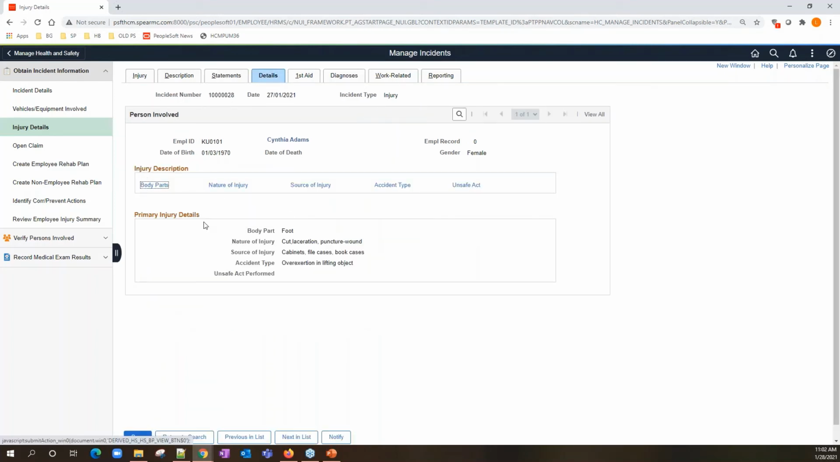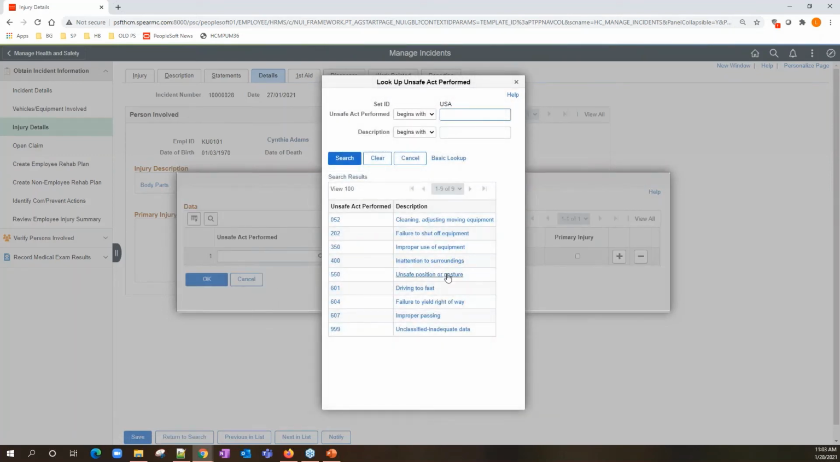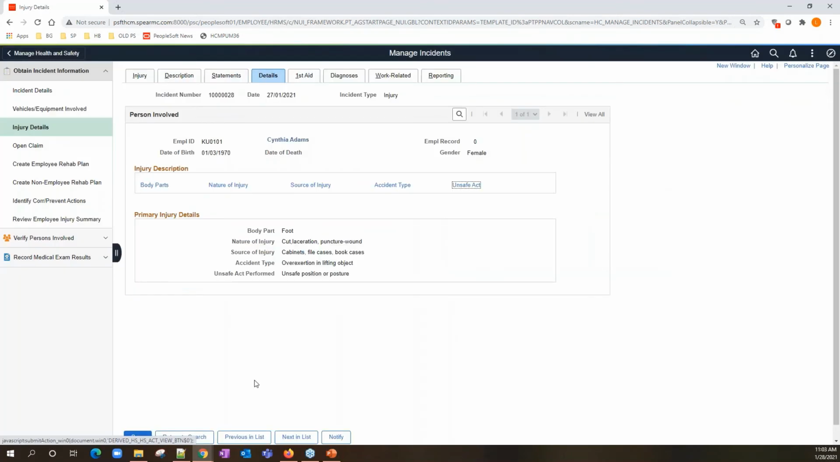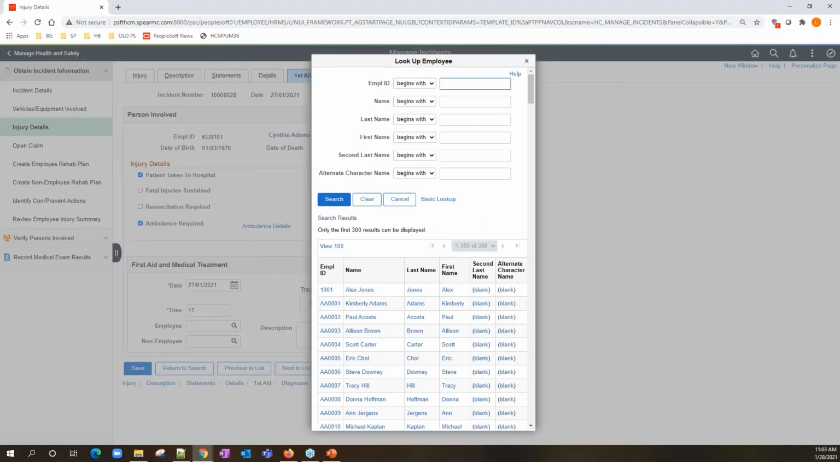What are all the impact of the injury? Like for example, body parts, nature, source, all this was filled by the employee itself. So all of this information is available. If not, this is where the health and safety admin would be filling this information in. Was there any unsafe act performed? In this case, let's say unsafe position or posture. So let's add that information in. First aid, patient taken to the hospital. Let's say ambulance was required. Any other information we want to add here? Let's say the first aid was given, who gave the first aid, etc. All that information can be added in here.